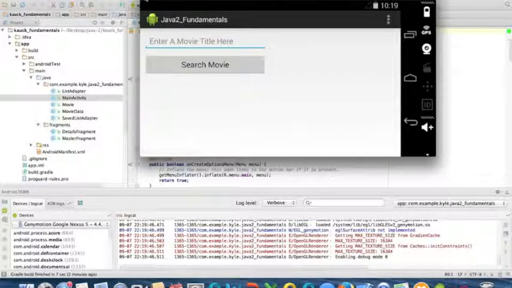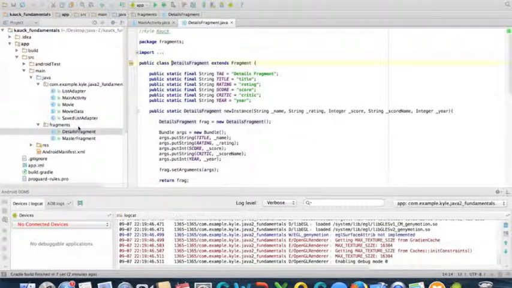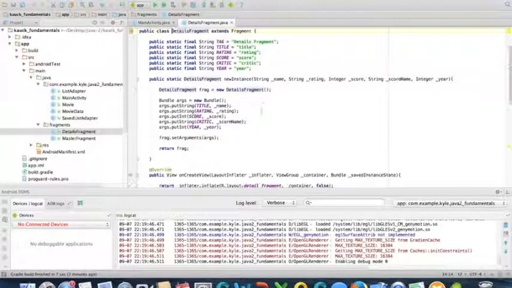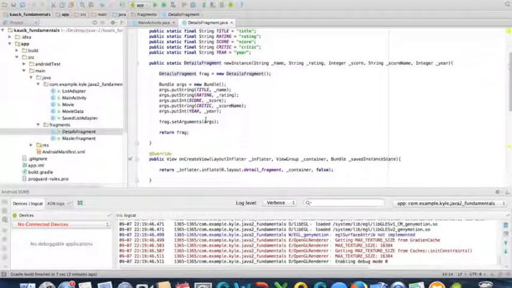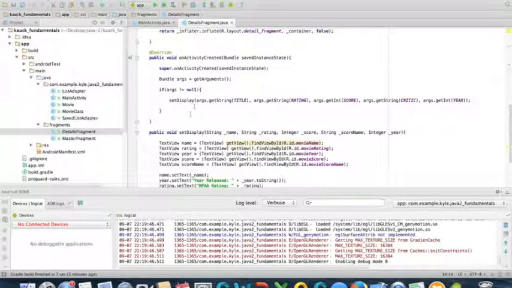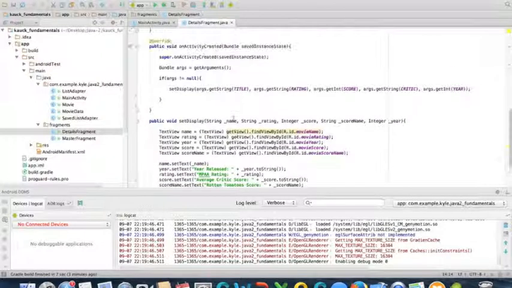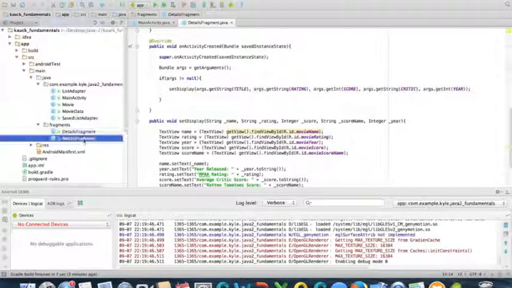So then we'll go out of here, and I've got details fragment and master fragment, and then I've got some adapters and helper classes. My details fragment just passes in all the information I want through the new instance. I bundle them all together. Then down here in the on activity created, I set my display, set everything up as how I want it, and then I just set my display and text views as you normally would with any other code. It's not too terribly difficult.